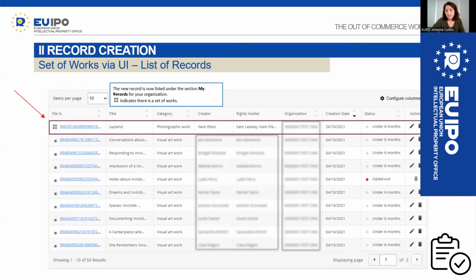And this is the same detail administrative page of your records, but I wanted to point out that when you have a set of works, there's a different icon here in this column. So the 4 squares represents a set of works, whereas 1 square is an individual work.